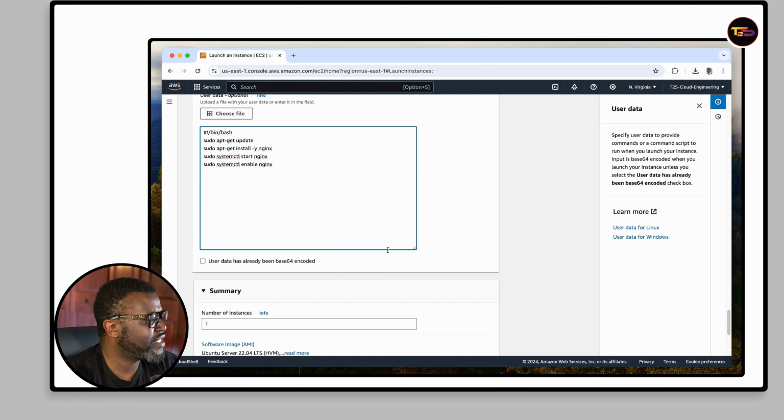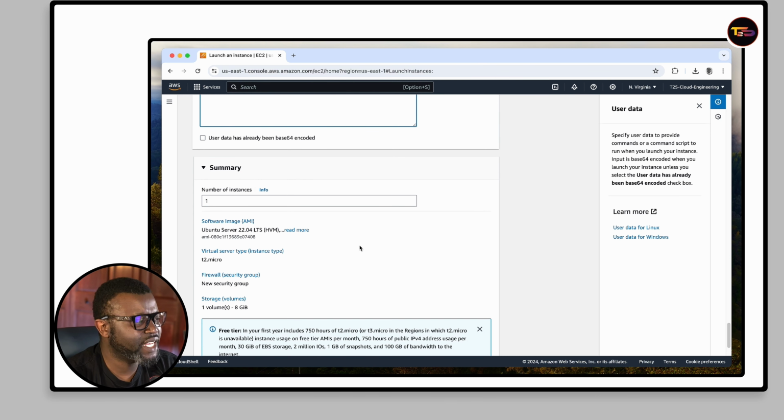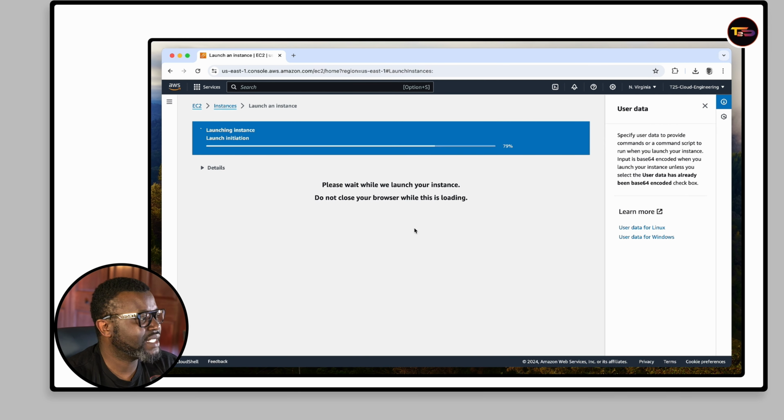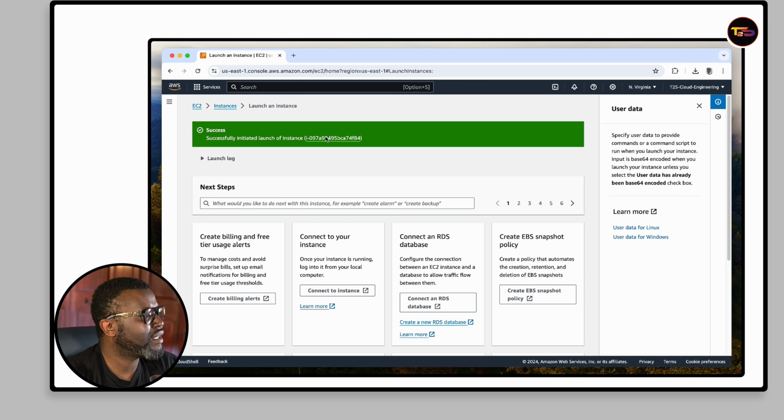All right, so you have done that, and then when you come down here, you can decide how many instances you want to spin up or launch at one time, like immediately. Sometimes they may ask you for 3, 4, 5, or 20, something like that. But in our case, we're gonna just do one. And then here we have the launch instance. So I'm gonna click here, launch instance. And then it's gonna take some time to get going here.